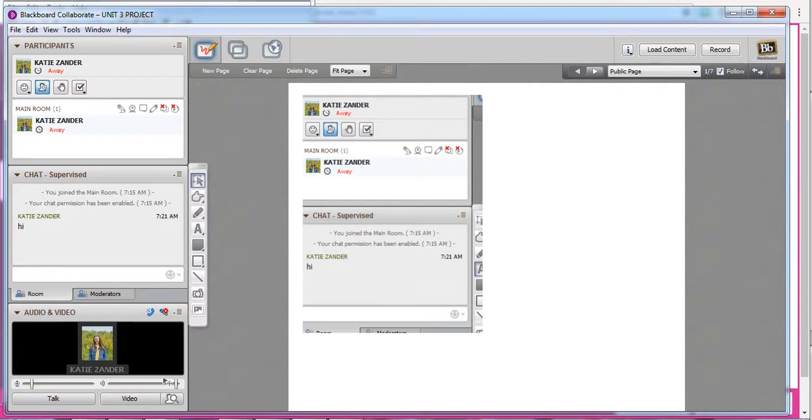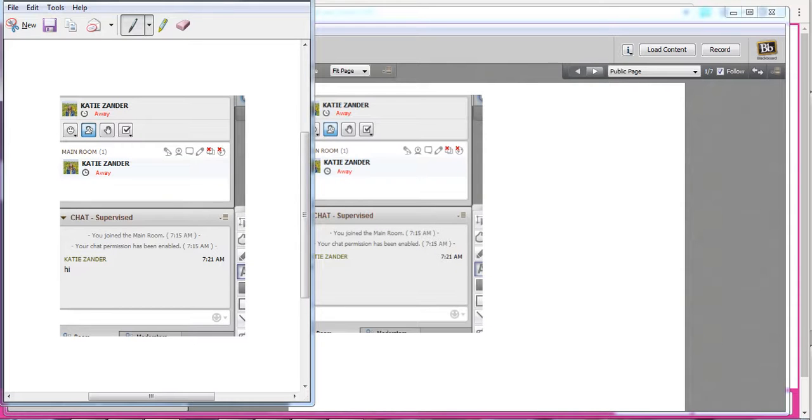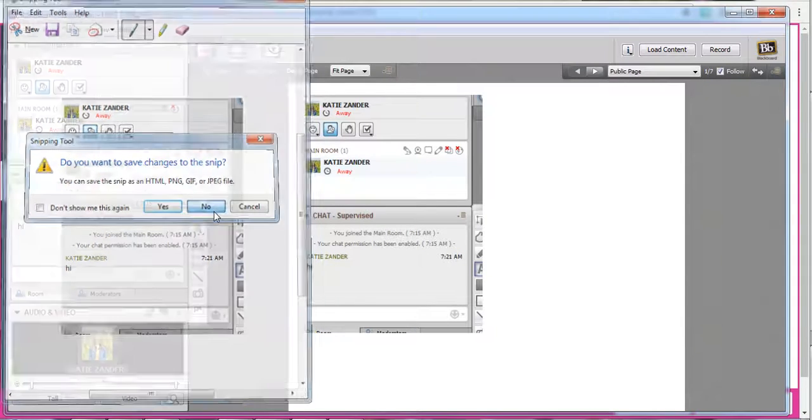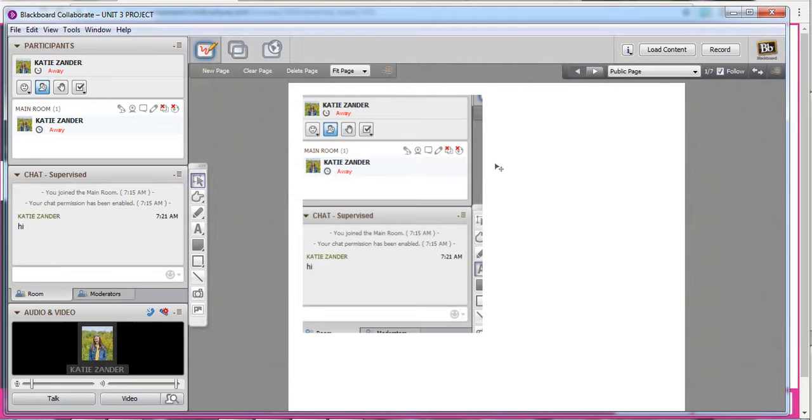work through that problem. Again, I'll send you a separate video of how to use that snipping tool so that you can put those problems on the board. But really, that's basically just the essentials that you would need when working in Blackboard Collaborate.